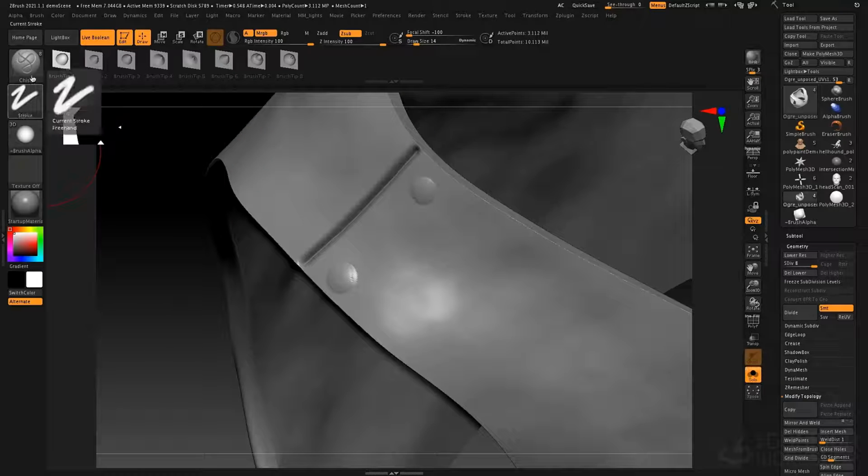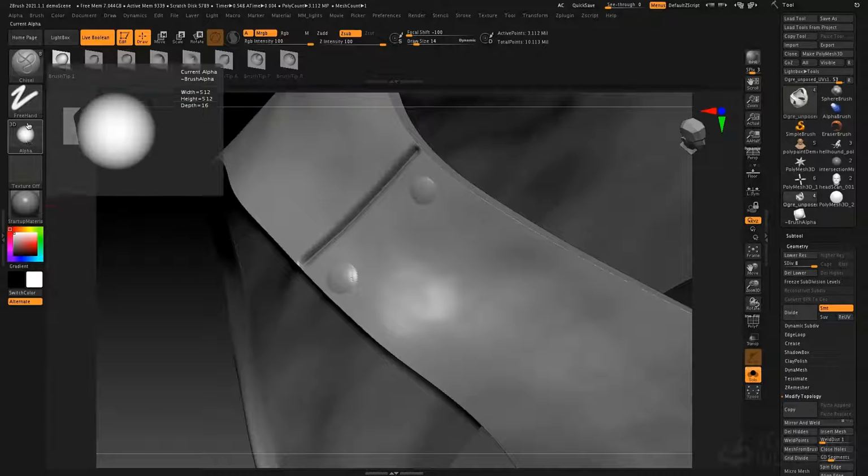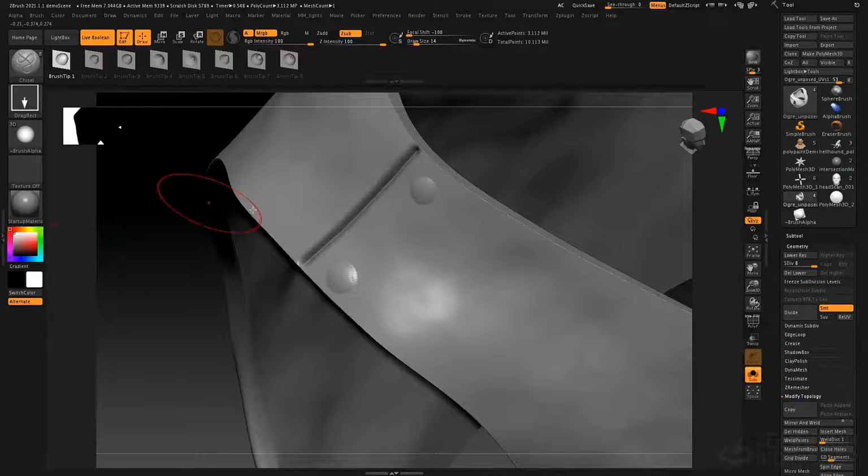And the chisel brush I have set to this particular alpha. I'll set it to drag rectangle. And this will give us a really sharp effect. We might turn down the Z intensity just a bit on that so it's not such a dome. And there you see we get a nice crispy sort of rivet alpha shape.